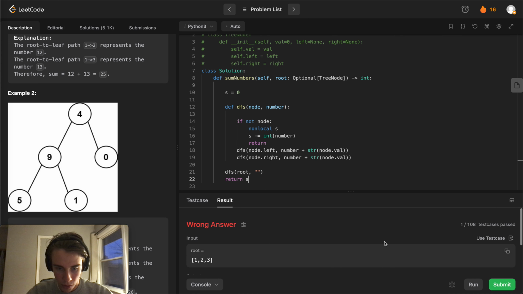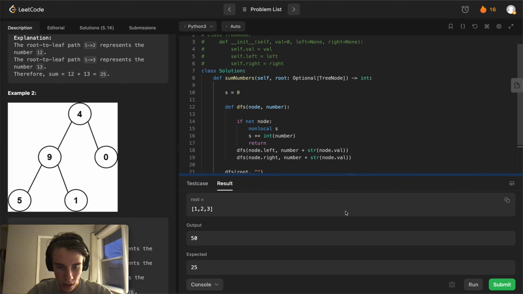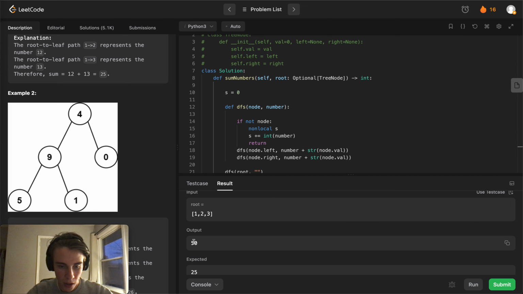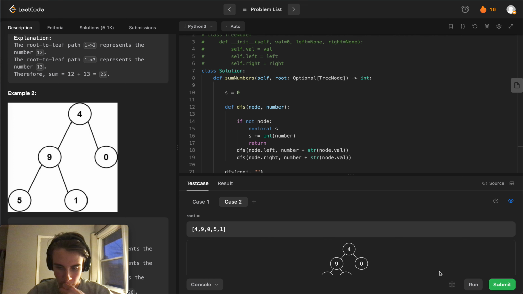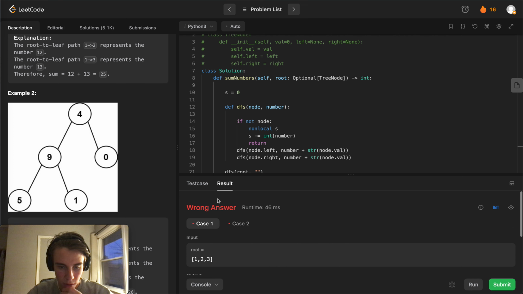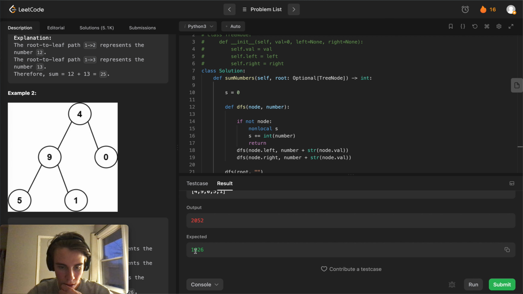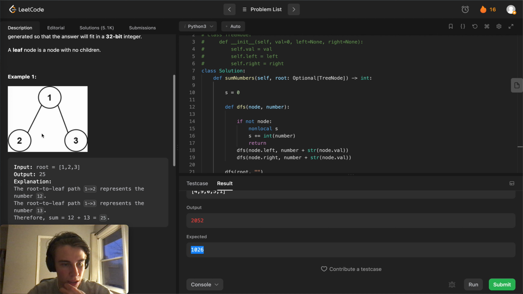And right away we get the wrong number. Why? It seems like we are returning twice as much as expected. For this one it's 50, and this is double. Is it double because I'm appending 12 twice and then 13 twice? Oh, I see.